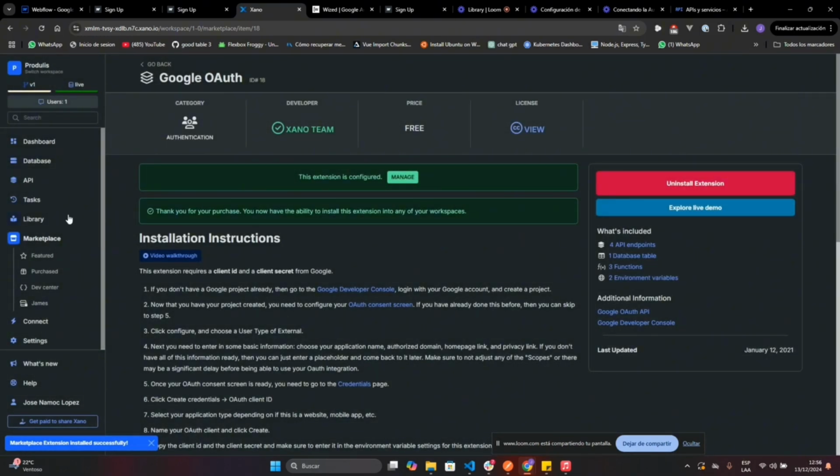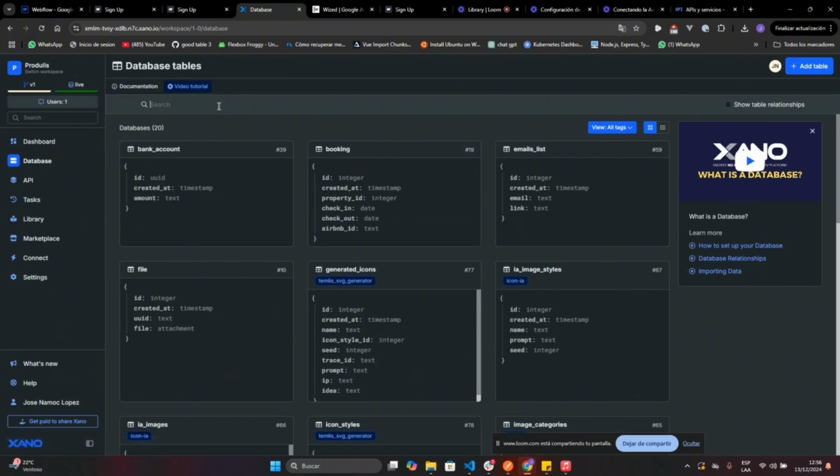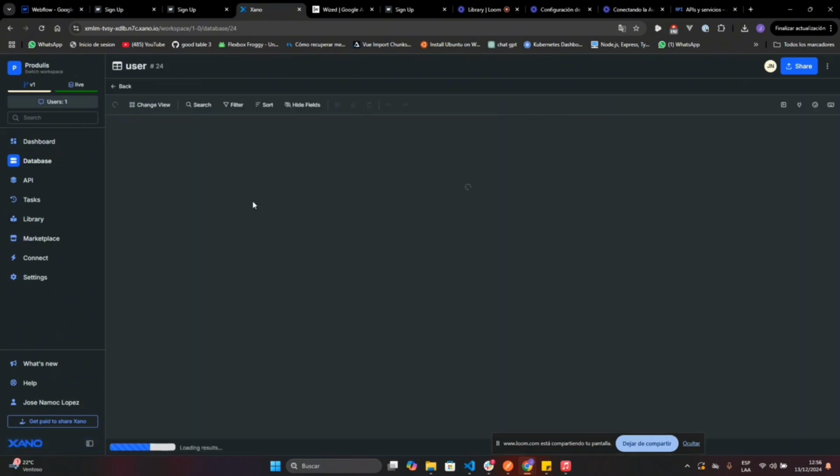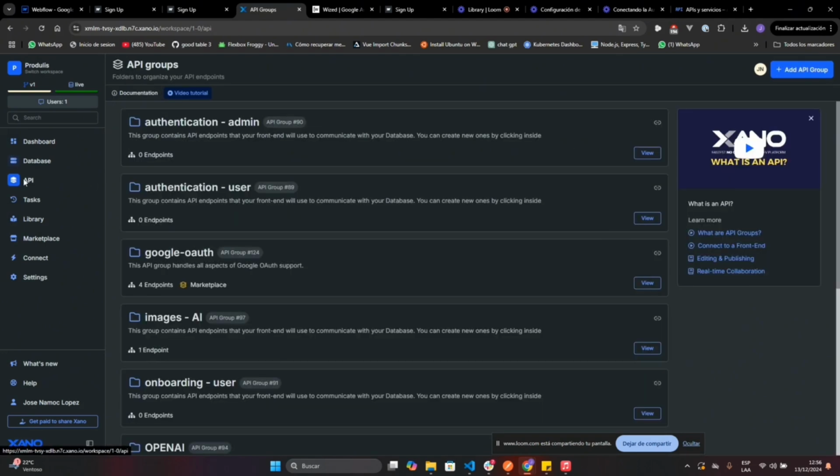After installing, we'll check that everything is set up correctly. First, let's go to the database. I'll check user. And yep, here I have the Google Loadout field added. Let's go to API, the Google Loadout folder with the Marketplace label.